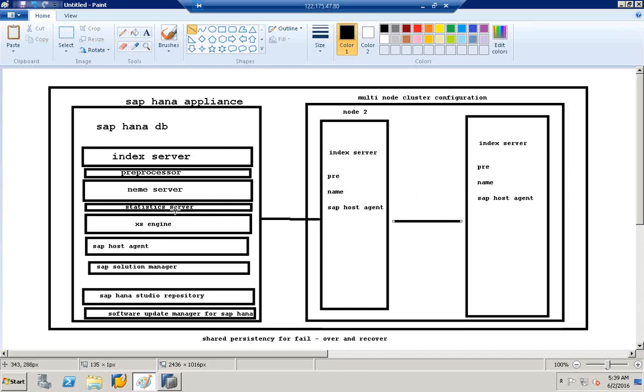Statistic server. This server helps to collect data for system monitor and helps us to know the health of SAP HANA system. A statistic server is responsible for collecting data related to status, resources, consumption of CPU, performance of SAP HANA system. So all this is taken care by statistic server.